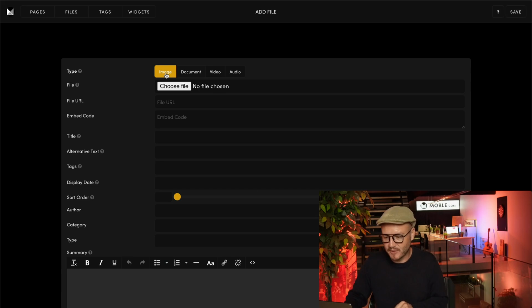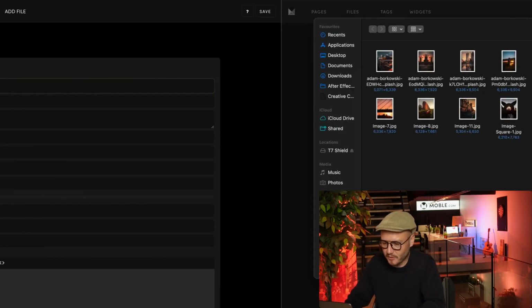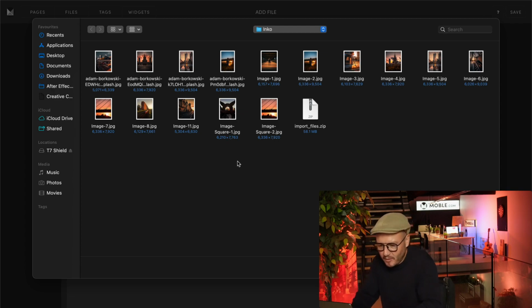So you simply choose image, because we're going to upload an image, go to your local computer, choose the file, and then give it a title and an alt tag. Press save. So we covered that already. But in this case we're going to upload a zip file. So I'm going to open up my local computer. So you can see the images here on my local machine.